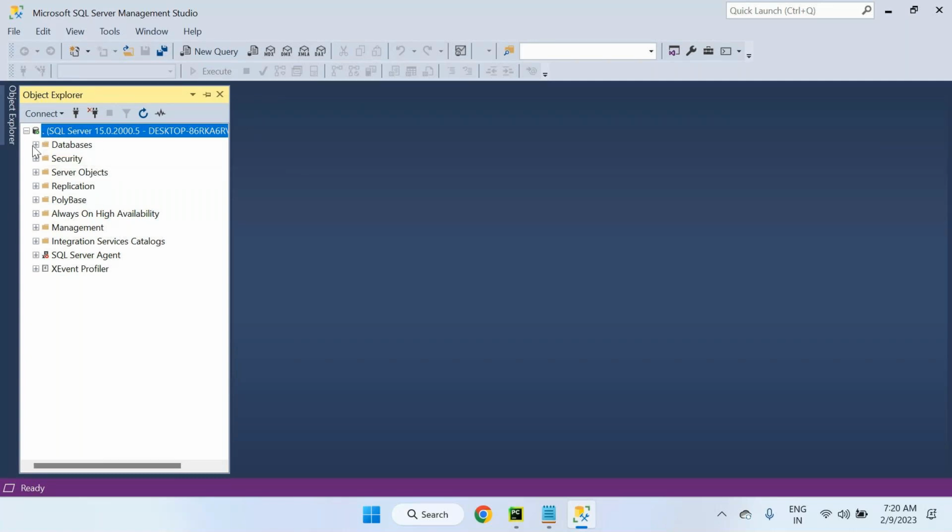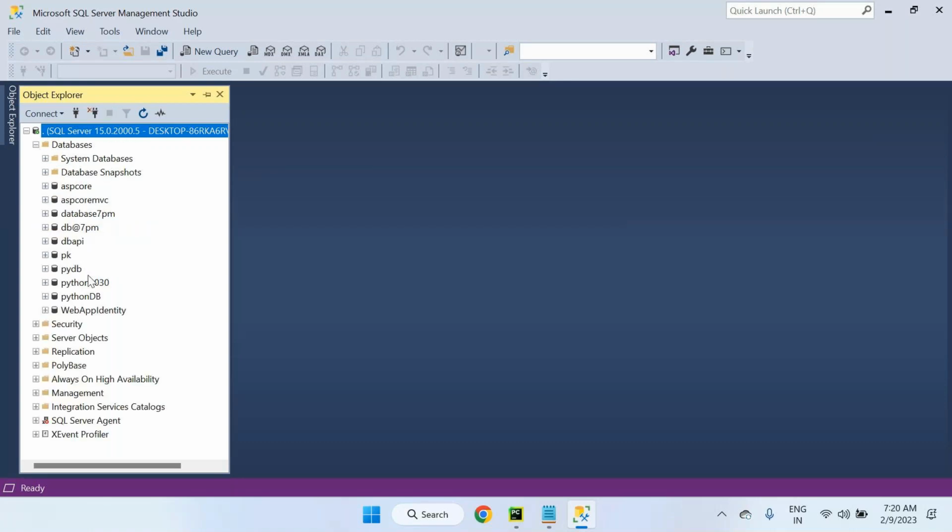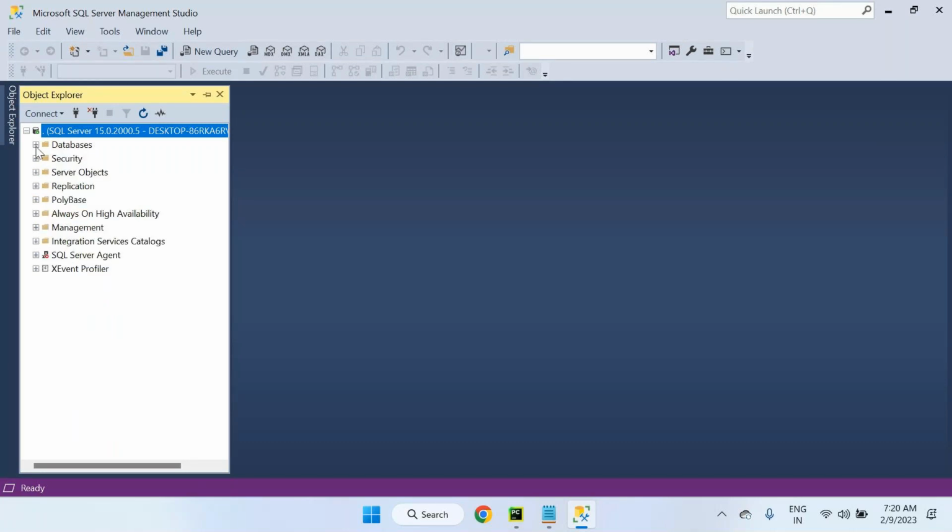Right now, on the left-hand side, there is a databases folder. You can expand it. There are a lot of databases which I created for my previous sessions. These many databases are there. Let's create our own database now. So simply, how to create a database, I'll tell you.